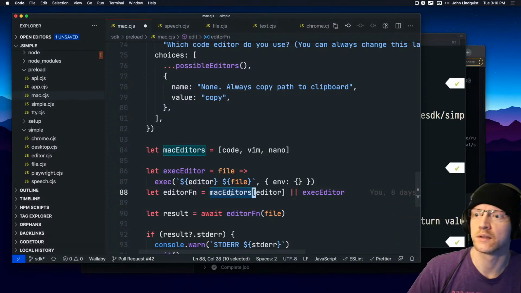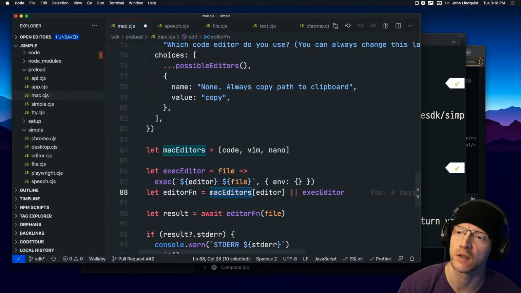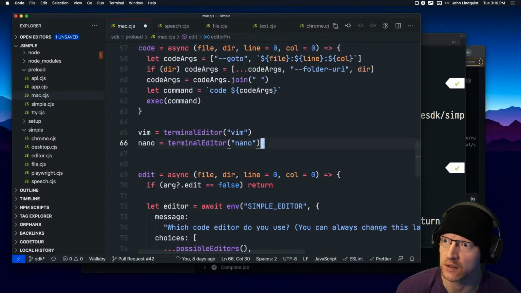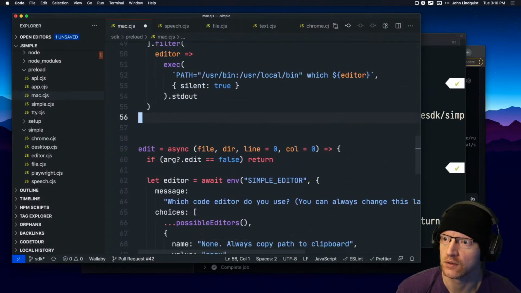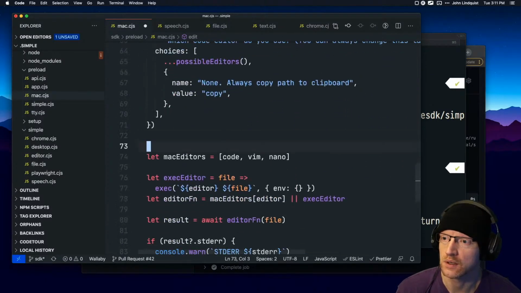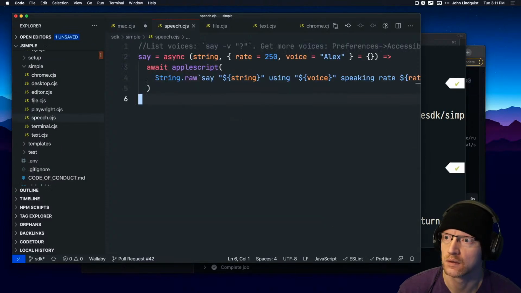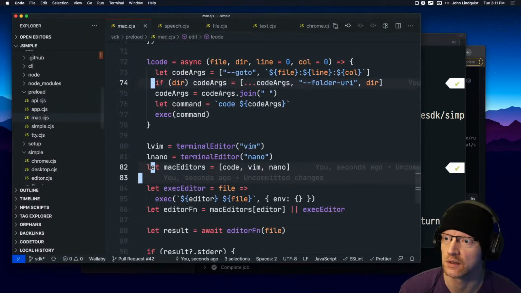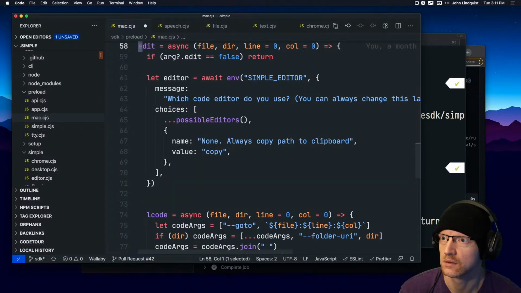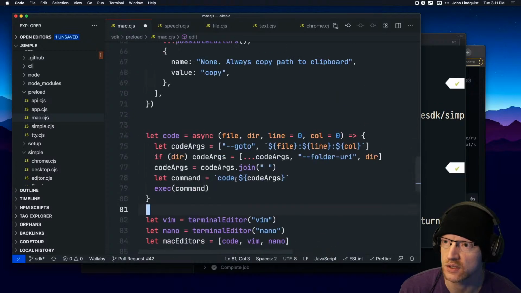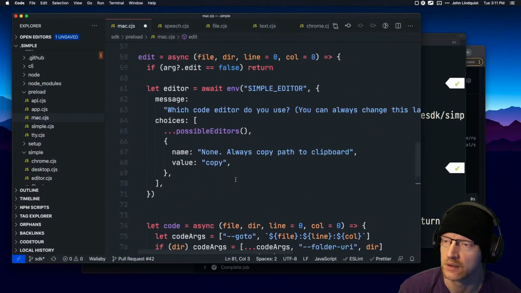Actually, I think I can bring in, would I want code to be a global function? I don't think so. I just want edit to be. So I can bring in all of these into here. And then these can all just exist in the scope of edit. I think I like that.